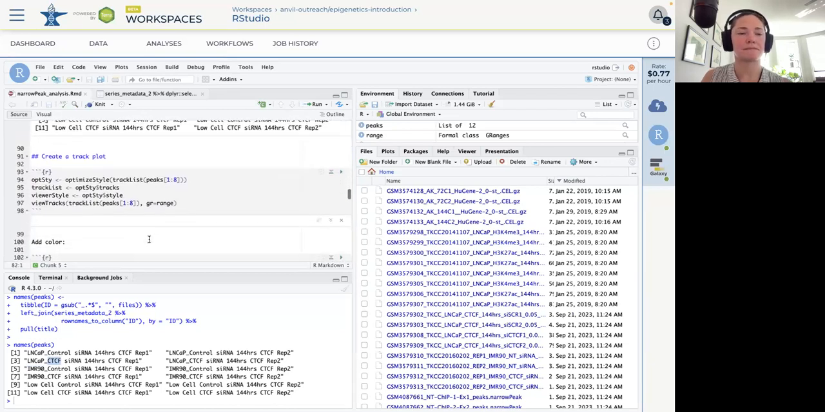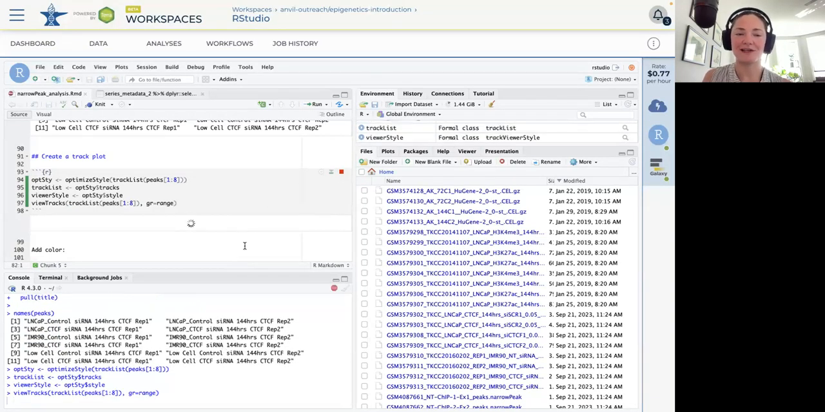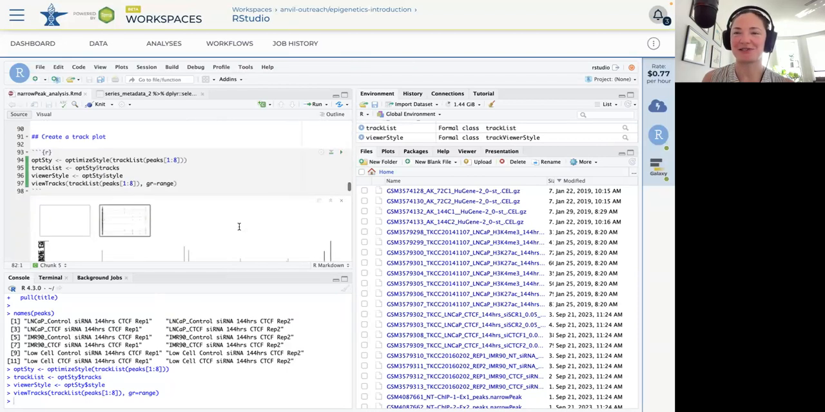Okay, so using that trackViewer package from Bioconductor, which I think is really handy, let's just go ahead and run that and see what that looks like and if that plot is going to work for us. And this is, again, just the default out-of-the-gate plot.